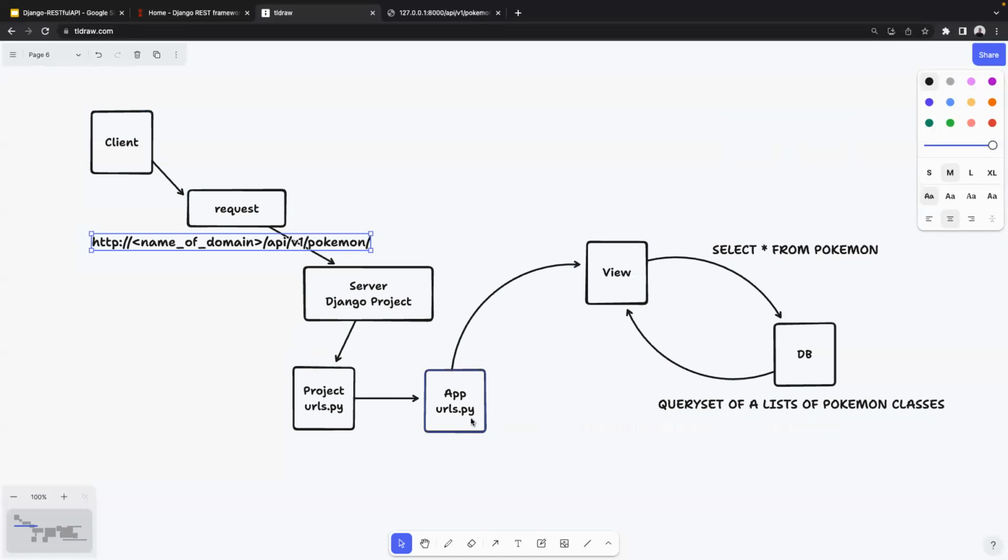And then the app says, yeah, I know what I'm supposed to do for this. I have a view that's supposed to handle this. So it says, hey, view, I got a request for this specific pattern. What is it that you're supposed to do? And it's a get request. And the view says, well, I'm going to ping the database and I'm going to grab all the Pokemon. So it pings the database, grabs all the Pokemon. And after it grabs all the Pokemon, now it sends back a response to that URL pattern.